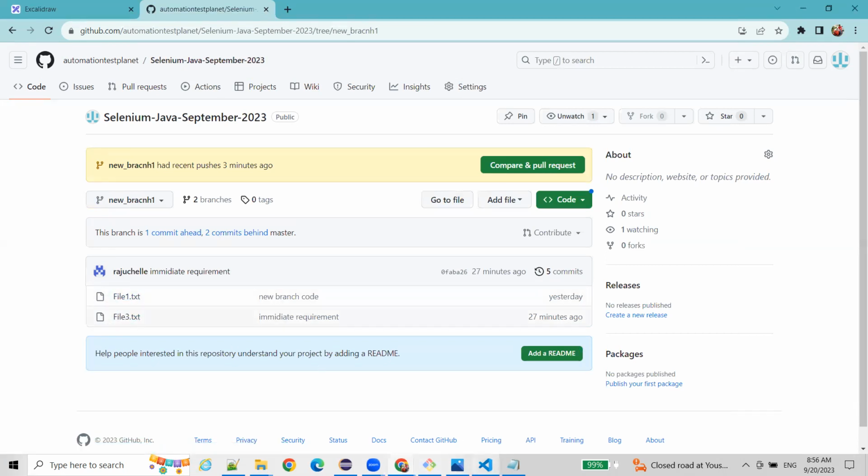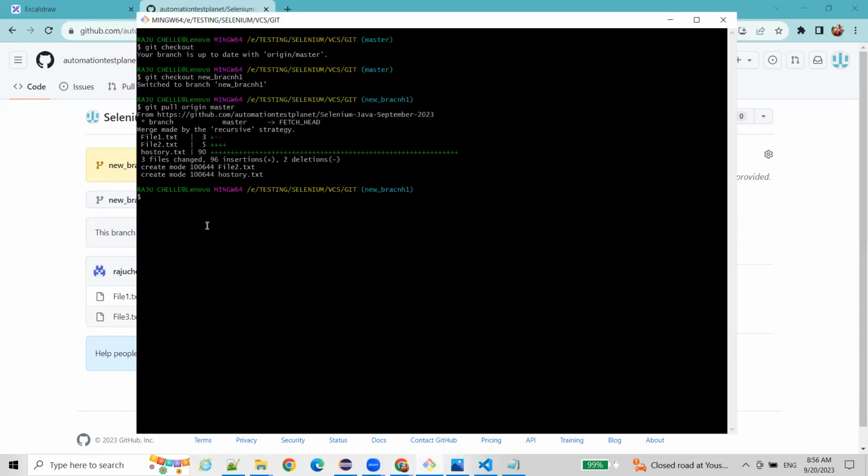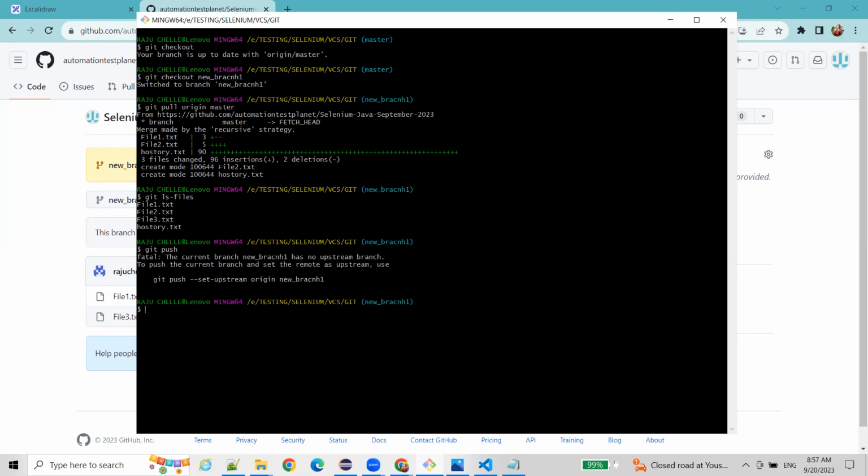But if you go to your local branch and run git ls-files, you can also see the history. So simply, first we have to do git push. The current branch new branch one has no upstream branch. Why is there no upstream? It is created under master only, right? That is the reason we are getting this issue.